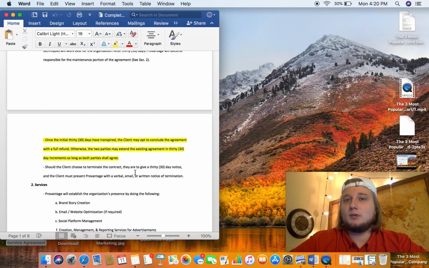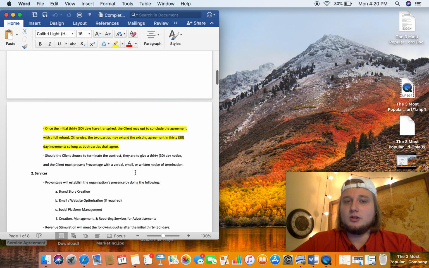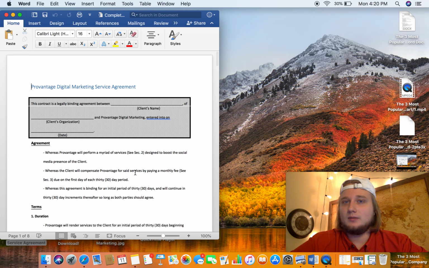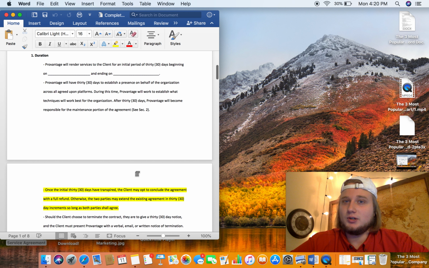Let's say next month rolls around and they want to upgrade. We would fill out a new service agreement and select the new packages according to what they want to do. This service agreement is valid continuously as long as they continue to pay monthly for whatever service they want us to provide for them. The only time I would ever fill out a new document is if they want to upgrade or downgrade a different service. And that's essentially how I close the deal.